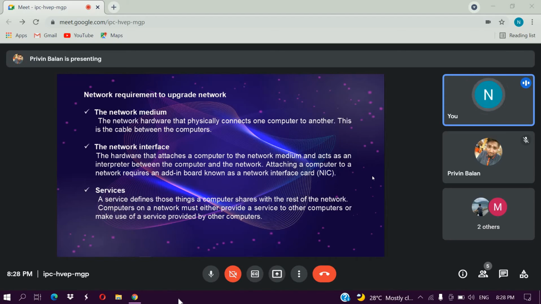This one is the network requirements to upgrade the network. There are 3 requirements to upgrade the network. First is the network medium. This is the network hardware that physically connects one computer to another. Second is the network interface, the hardware that attaches a computer to the network medium. Third, service. A service defines those things a computer shares with the rest of the network.